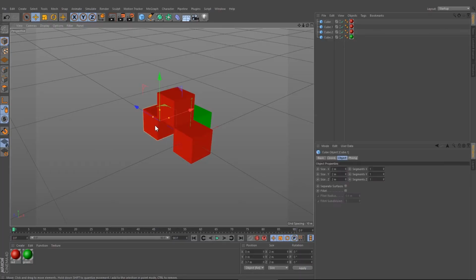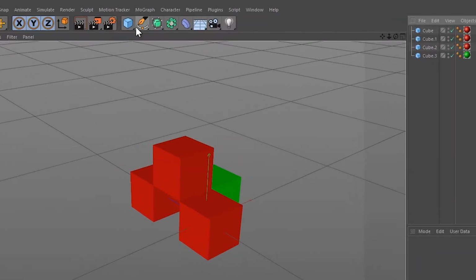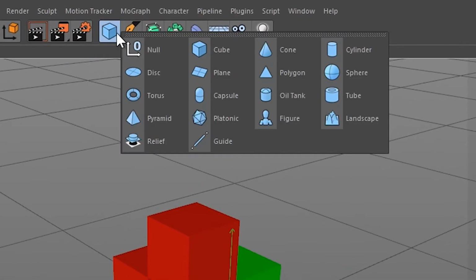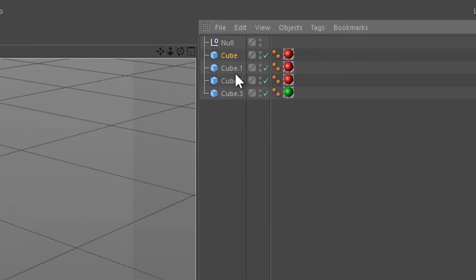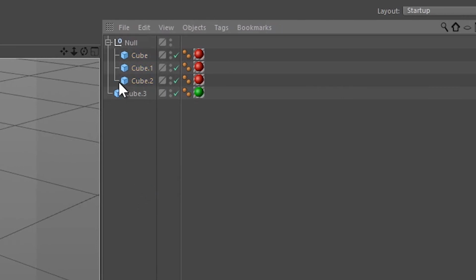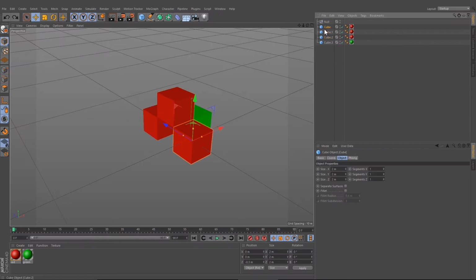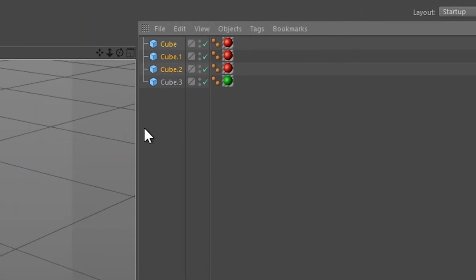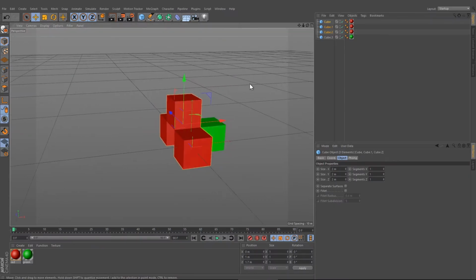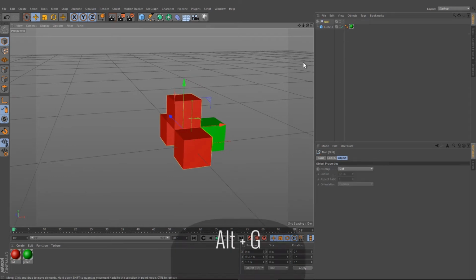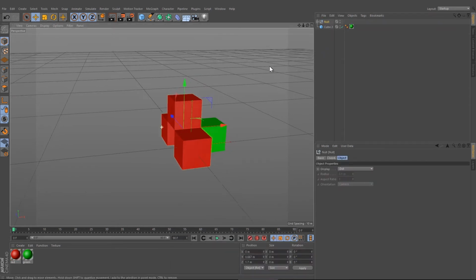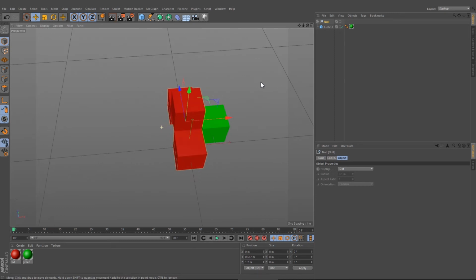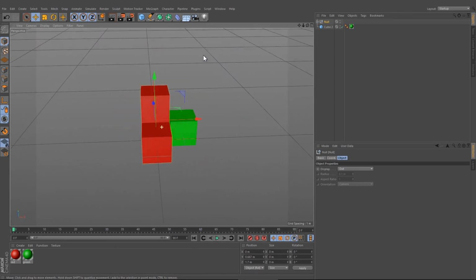So let's try to get all 3 red cubes in one null object. You can create a null object down here and drag all the 3 down. But you don't have to do it. Just select all the 3 objects, press Alt G, and you're done. You've created a null object with just one shortcut.